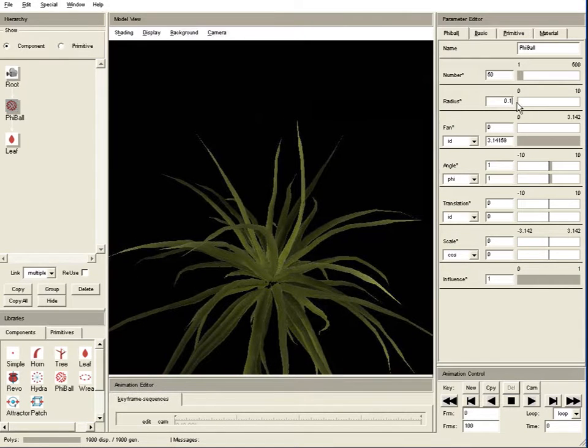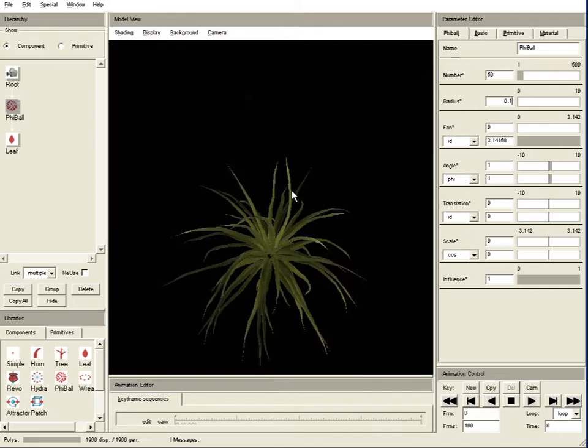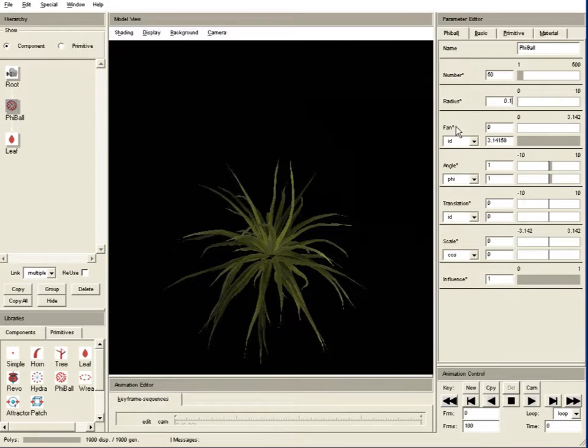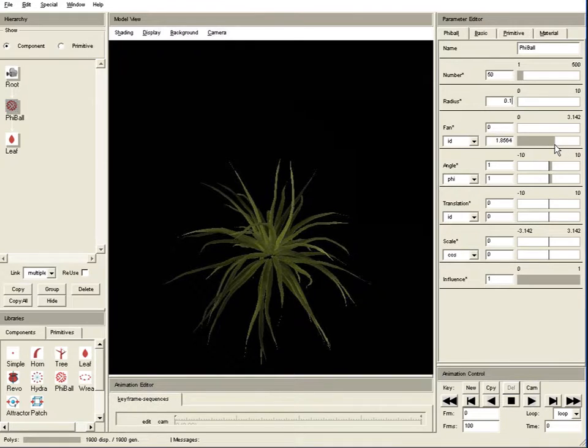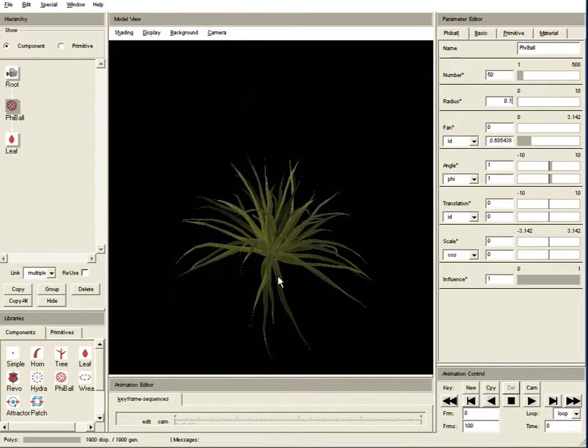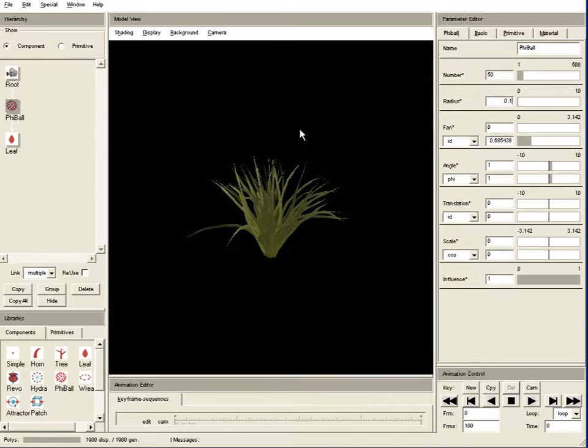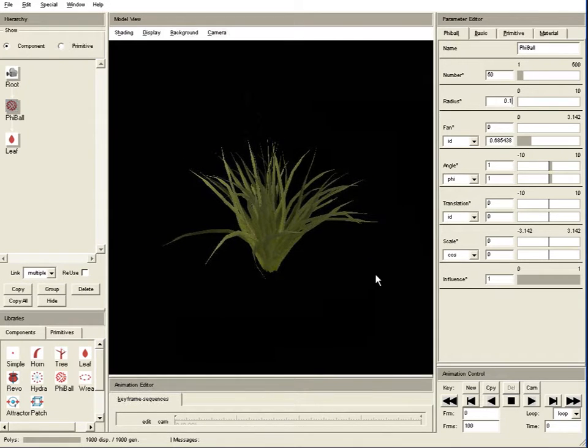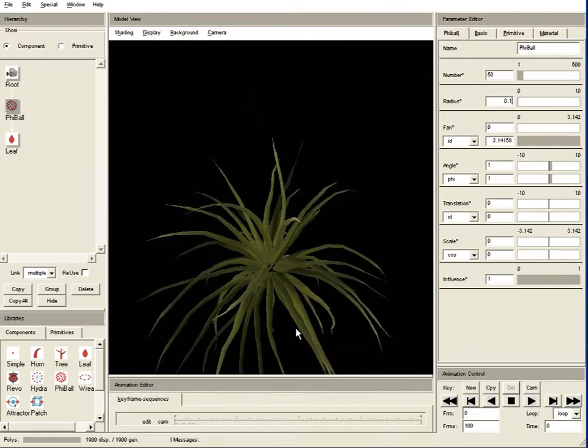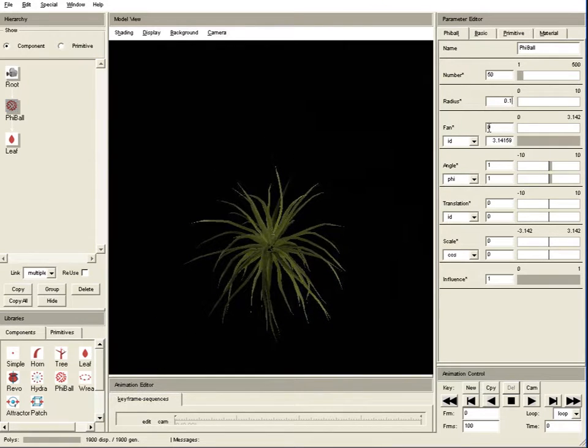Then we'll work on the opening angle. The parameter is fan. Just use the lower slider. You can think of an arc which is made of those two parameters. The first is the opening angle here at the top. The second one is the angle at the bottom.